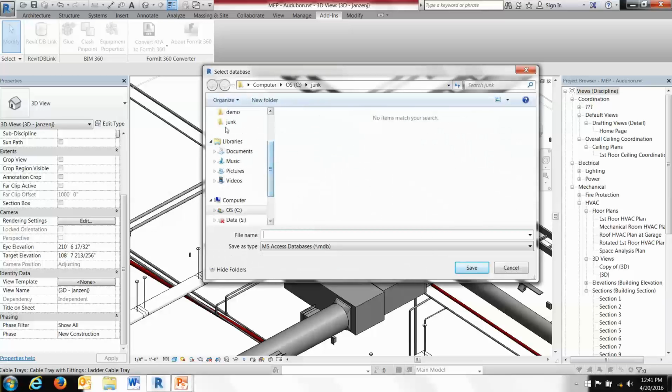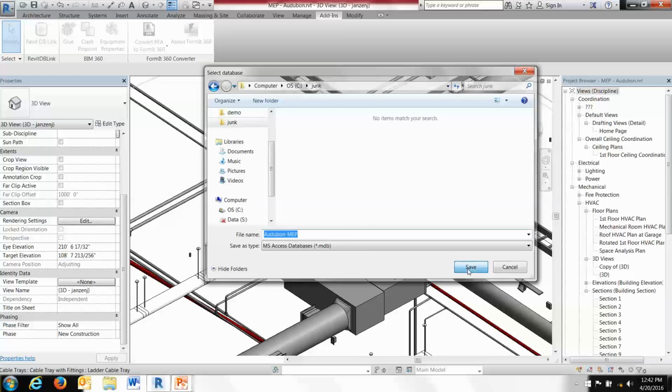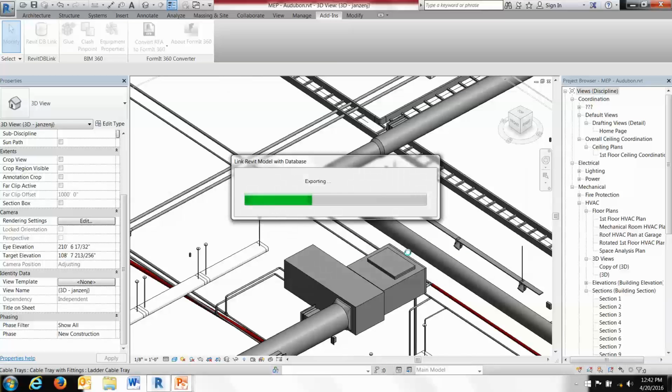It says, where do you want to go? I'll just put it in here so I can clean it up later. And call it Audubon MEP. Save. Chug, chug, chug.